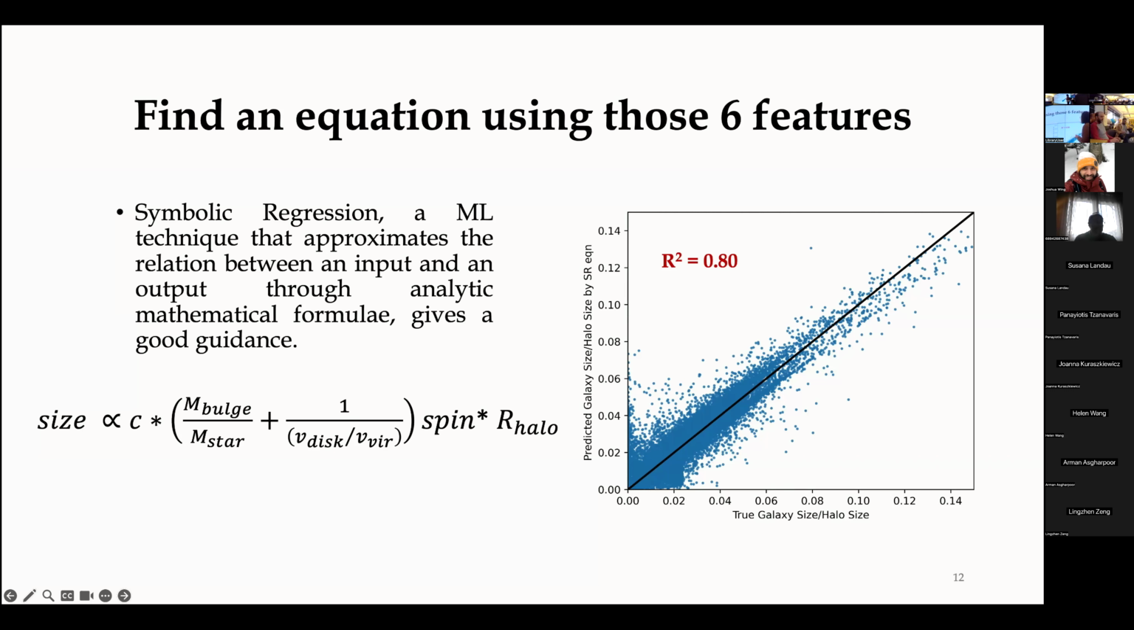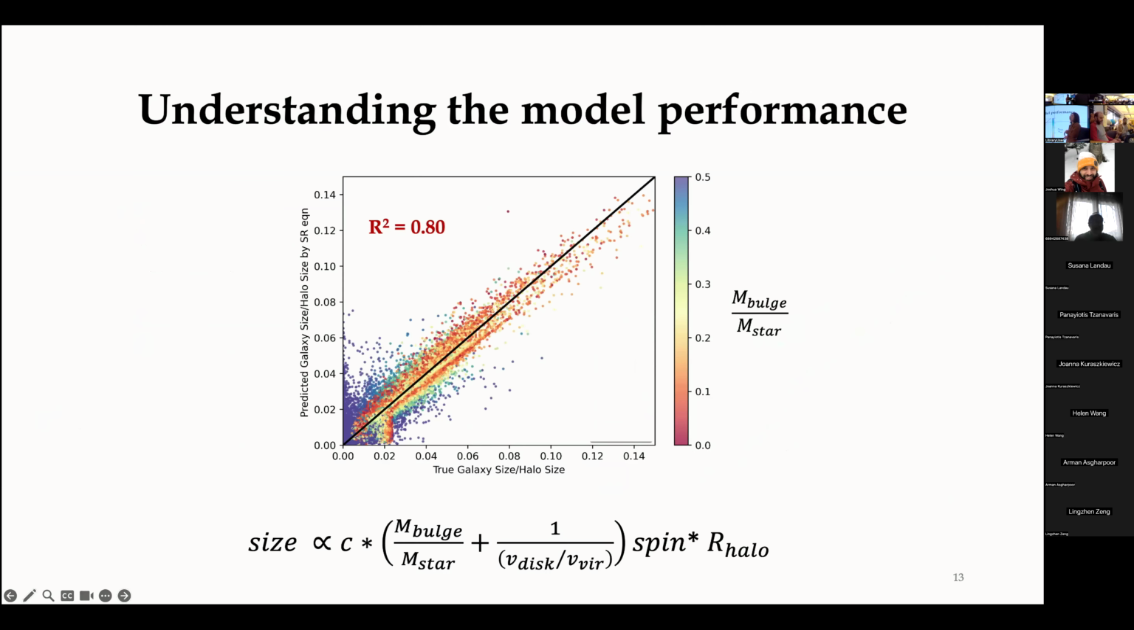We look at the performance of this model, of this equation, and we see that it's not great, but it's encouraging. We have an R-squared score of 0.80, so there is room for improvement, especially when you look at the scatter around here. We next wonder, what if morphology is at play? Because we know that the sizes is.